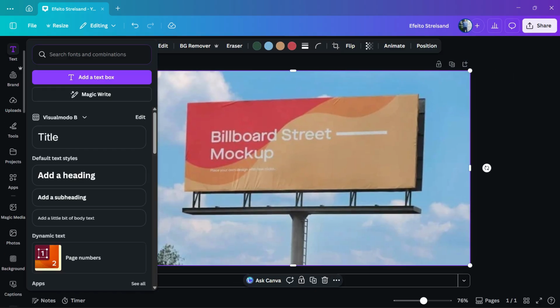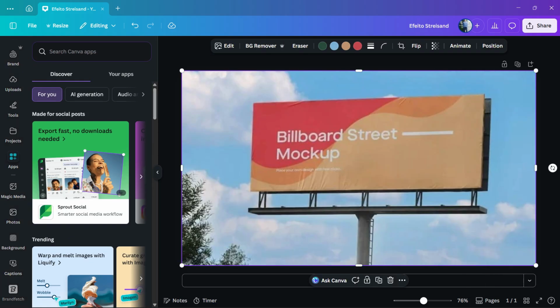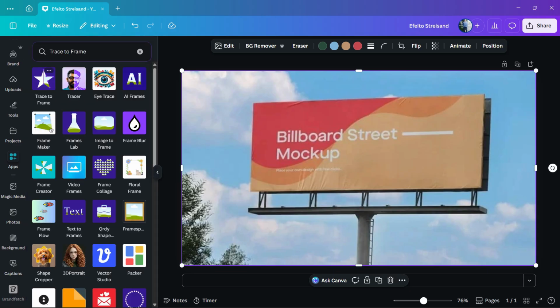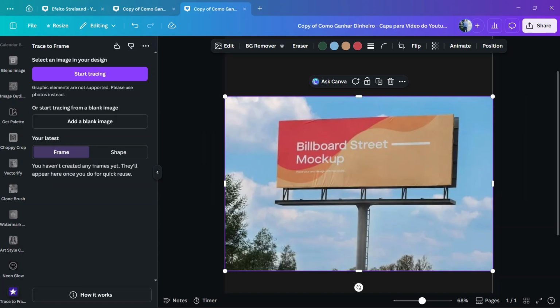Okay, now review the left sidebar of menus once again, go to apps, and to search Canva apps you're gonna type trace to frame. Here's the guide I'm looking for, this one with the star. Now you must select the picture and click on start tracing.